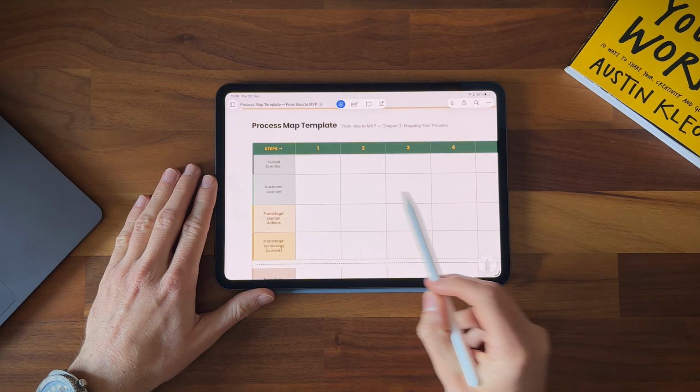Layer 1 is the customer journey. Basically, your customer experience, every touch point, every interaction, you map down the whole process here.